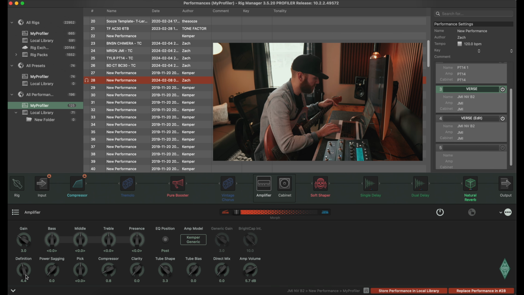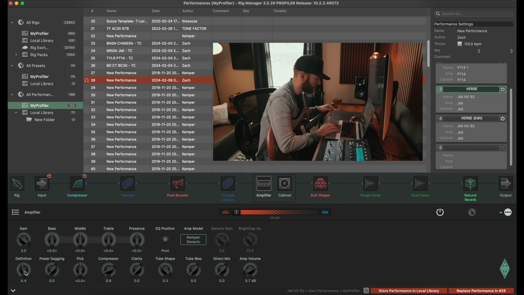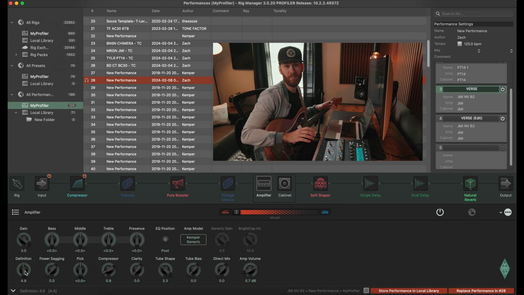Well, in this case, I recommend starting with the definition. And if you're going to be playing through humbuckers, typically you want to add more definition versus if you're playing through a single coil, you're going to want to have less. In this case, because this is already a little dark, I'm going to just add a tiny bit of definition. It's probably not going to make a massive difference, but it's going to allow the characteristics of this specific preamp to push through just a little bit more. Let's take a listen.